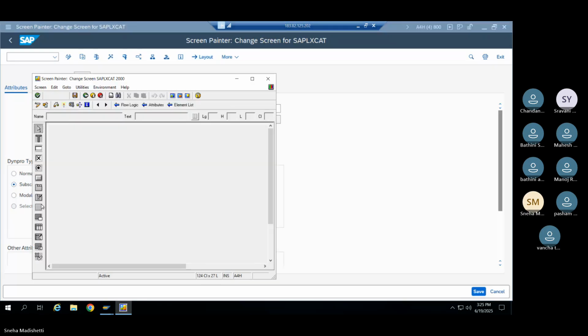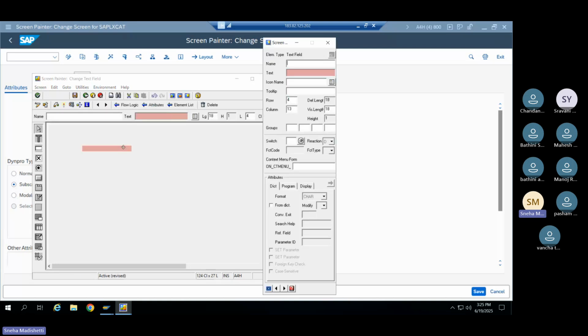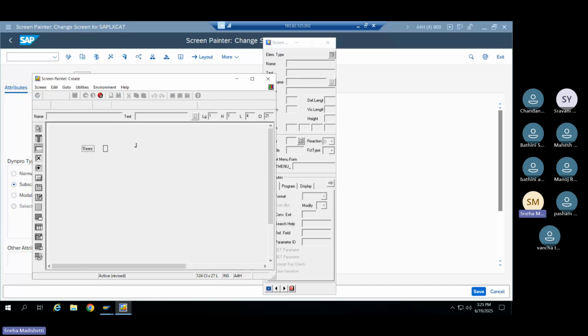Here you have to add the custom field. Suppose I want to add username, like whoever the username is entering the timesheet, that username has to display on the main screen. So for that I will create a field. So this will say the text, suppose user, and the field I will select from here.